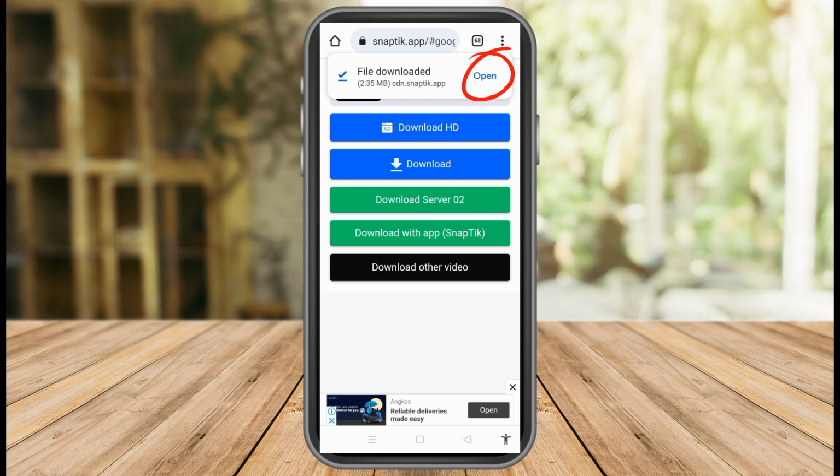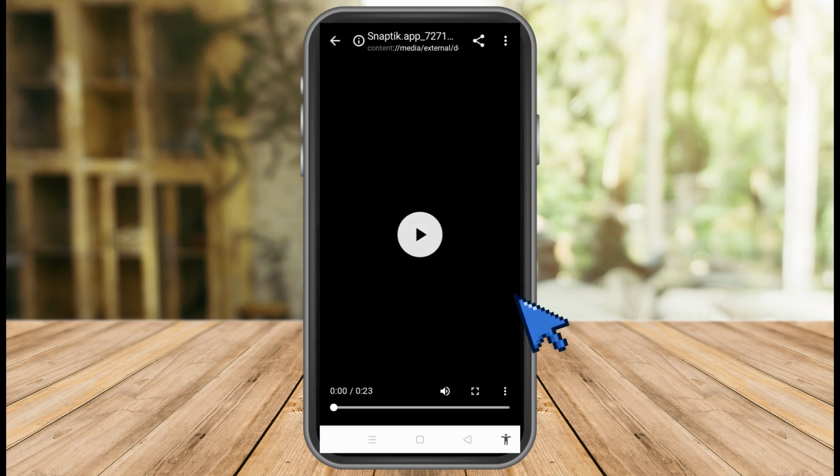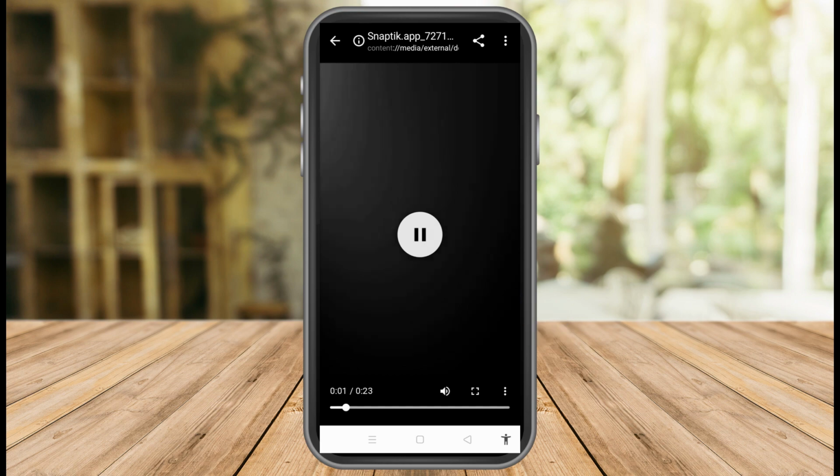So as you can see, file downloaded, tap open. And let me show you that the video now has no watermark. Okay, so this is what it looks like.